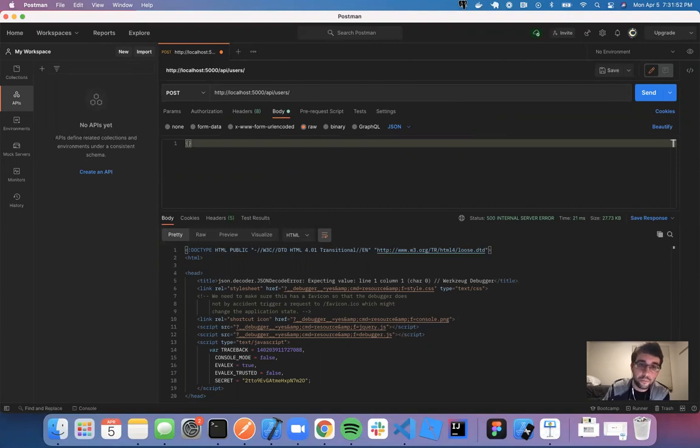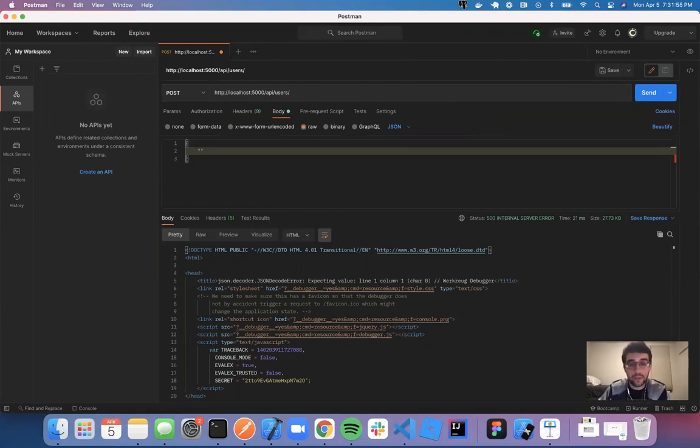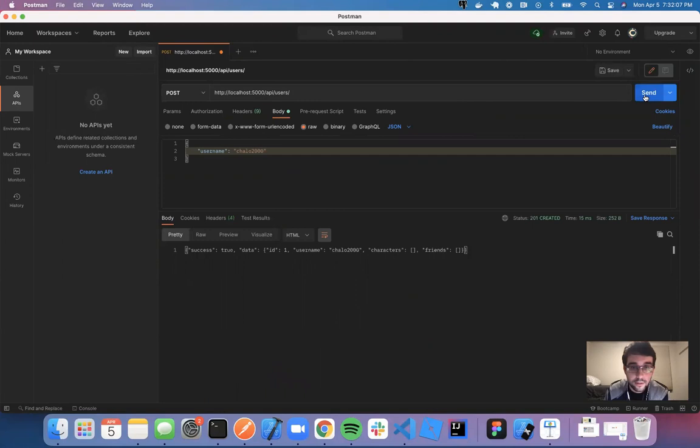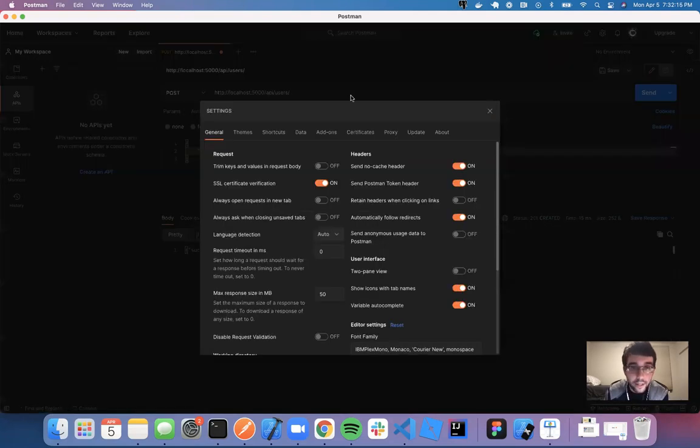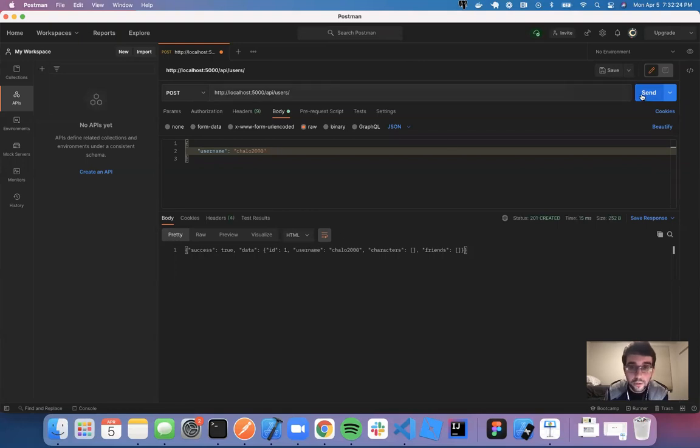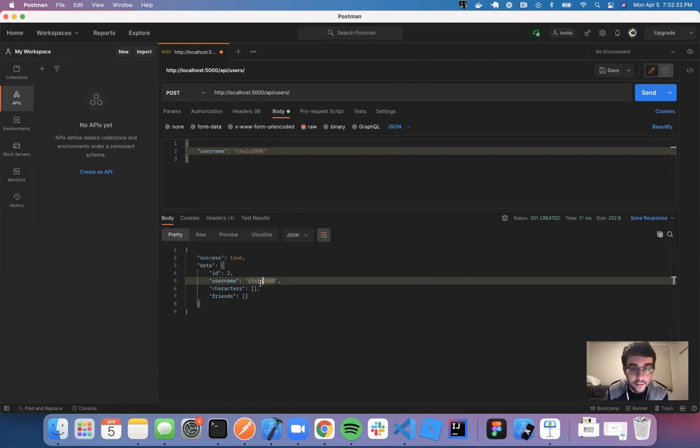So you just put the braces, hit enter, and it formats it for you. We can type in username, and we want some kind of username. So let's just put my GitHub username, which is Chalo2000, and let's try to post this. And it worked out nicely. It looks like it's still HTML, and that's going to get annoying, so we can click here on the settings. If I see language detection under general, I can click here, click on JSON, and that should be good. If I were to do this again, it looks like it worked. My ID is 2, and my username is Chalo2000, and that seemed to work.